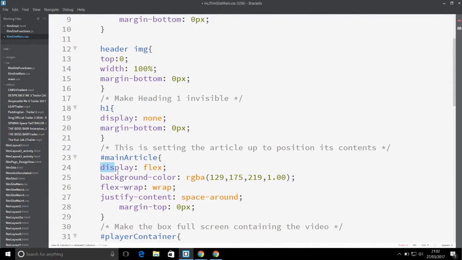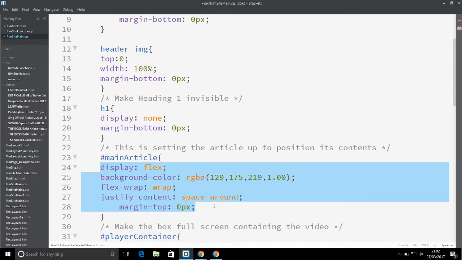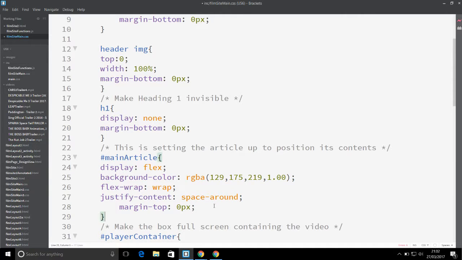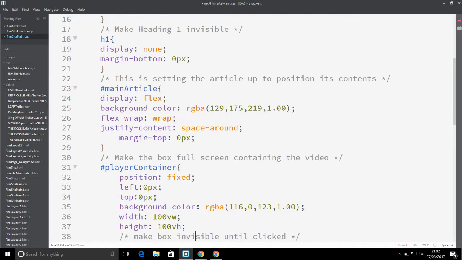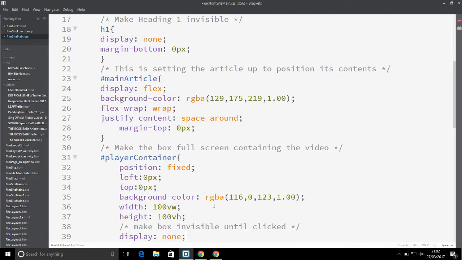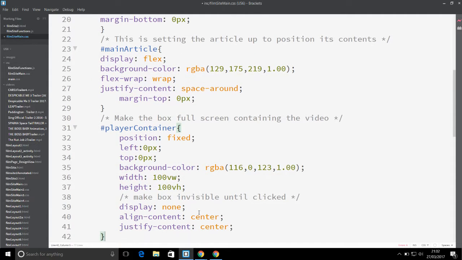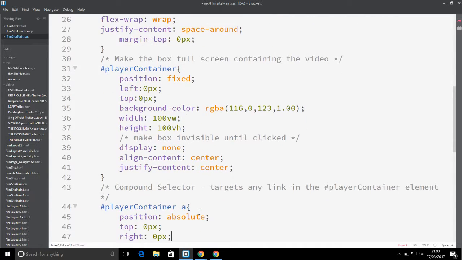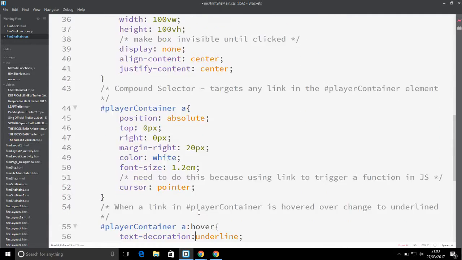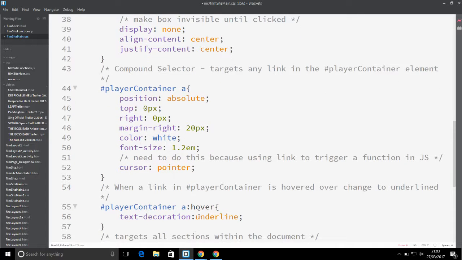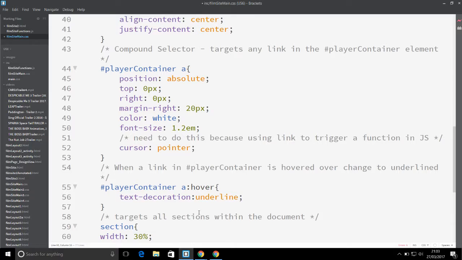Using the flexible box on items within the main article so that they are repositioned. Fixing the position of the player container, which holds the video and the link to close the video. So that's set to full size. It's invisible until we tell it otherwise. And its contents are centered, so it too will be flexible when we change the display. We tell the link where it's going to live, top right hand corner, put a cursor on. We tell it to underline whenever we hover over it with a mouse.